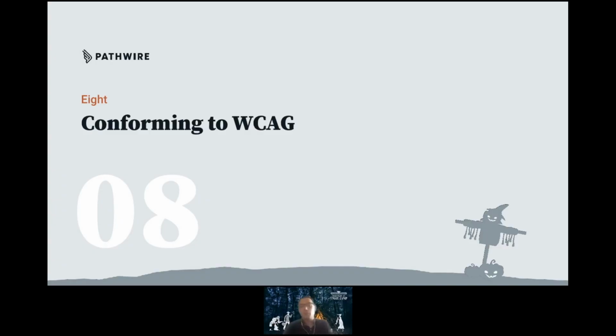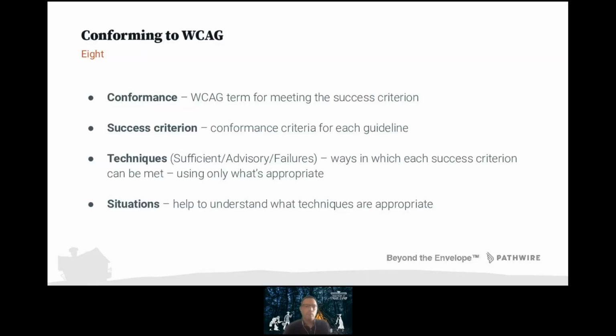Once you understand what the principles and guidelines within WCAG are, you need to understand how to conform to them. So how do you conform to the guidelines? Well, conformance is a WCAG term for meeting the success criterion. You have to think through this quite carefully. Success criteria are the conformance criteria for each guideline. Then we have techniques, and they're the ways in which a success criterion can be met.